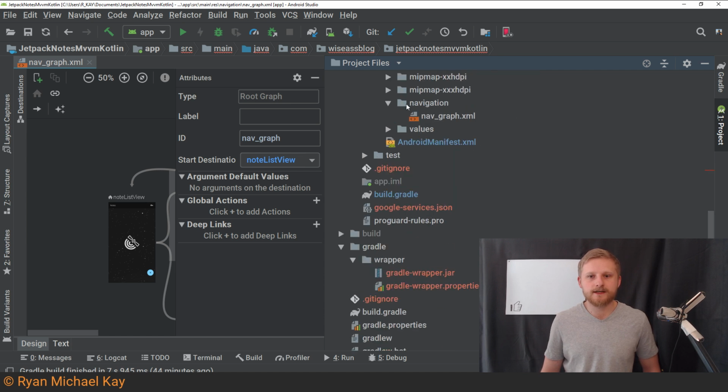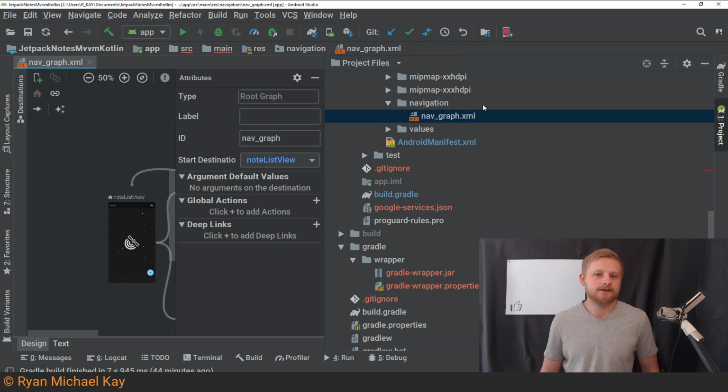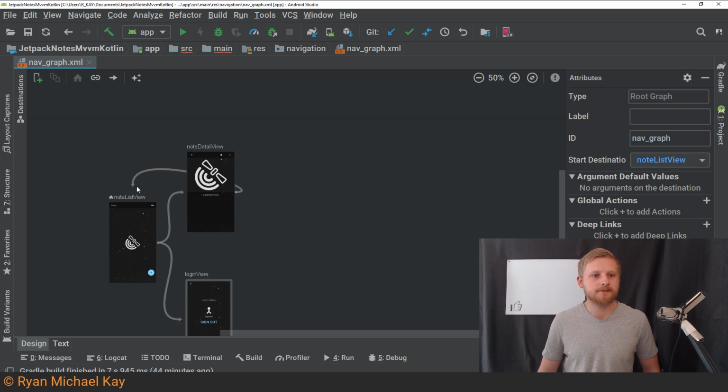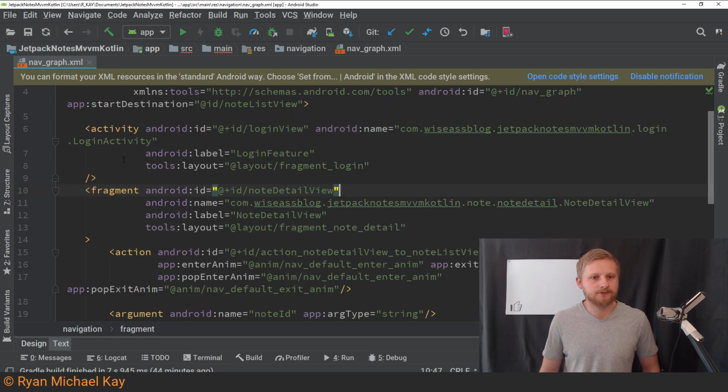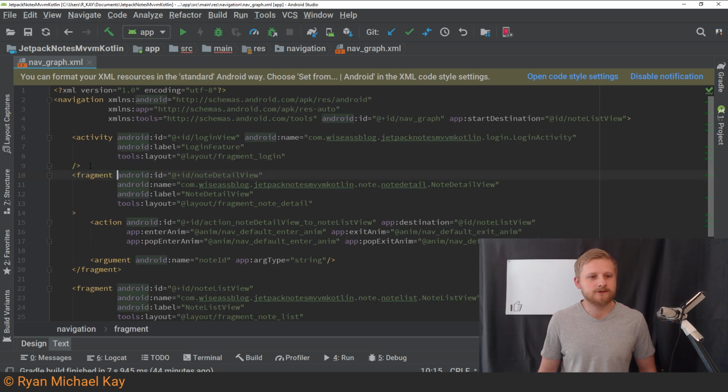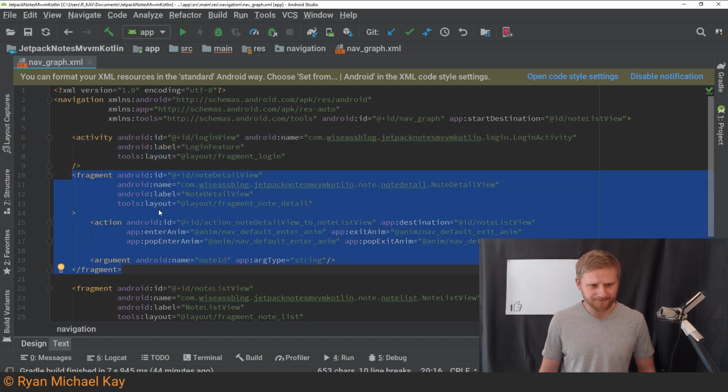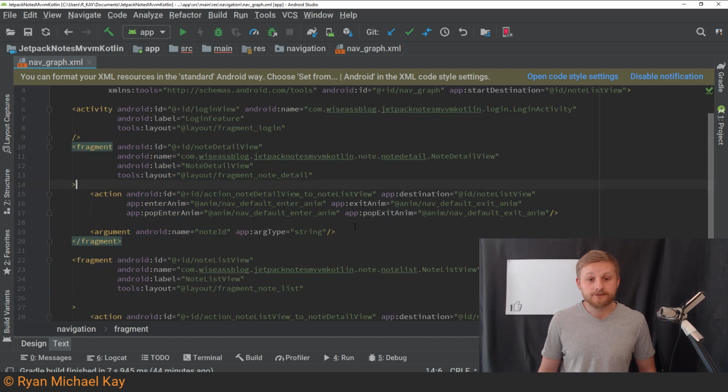So down in this navigation directory here, it doesn't have to be called nav graph, just like all the other XML resources. The name of the file isn't actually so important. And in it, you basically set up a bunch of destinations. A destination can be an activity, or generally speaking a fragment, and you can do other stuff. You can pass arguments to different destinations.